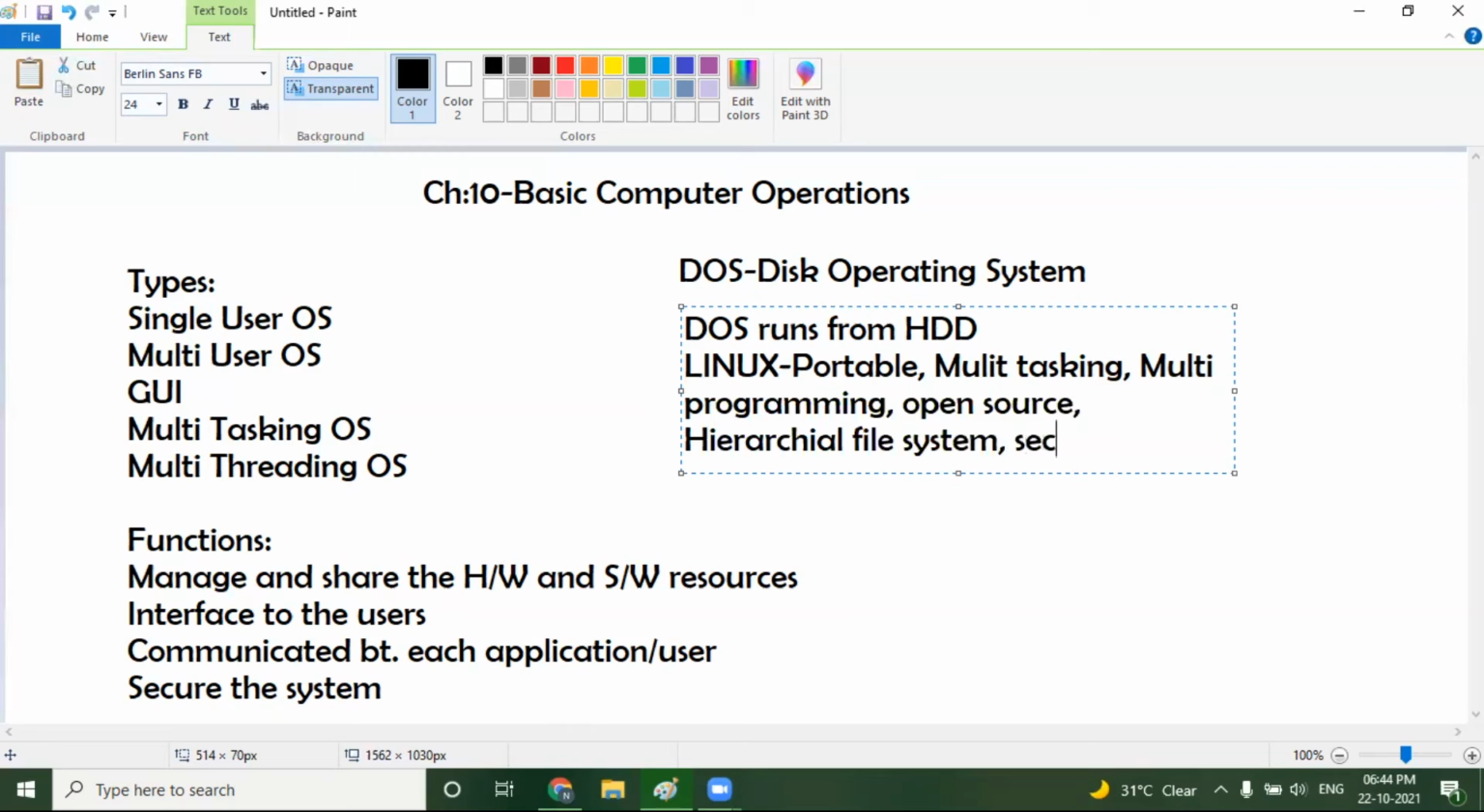Then security. All these are possible using Linux. That's why it was called a very popular operating system at that time.